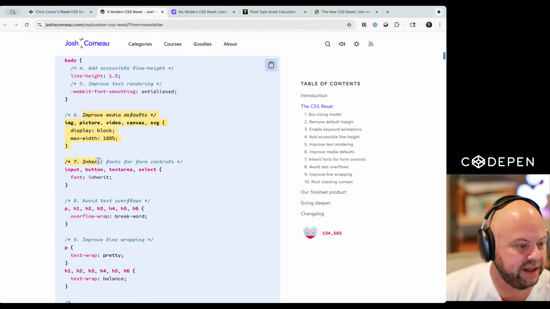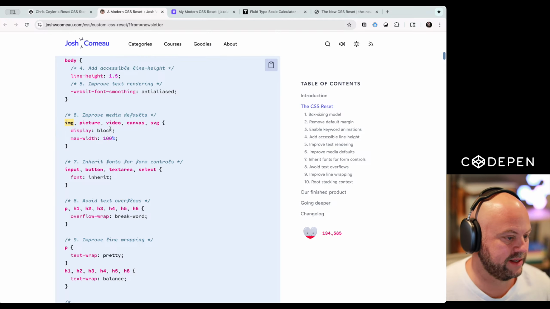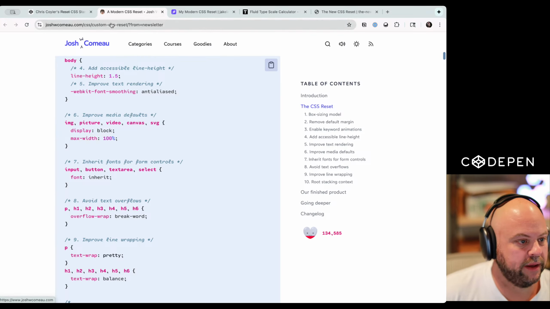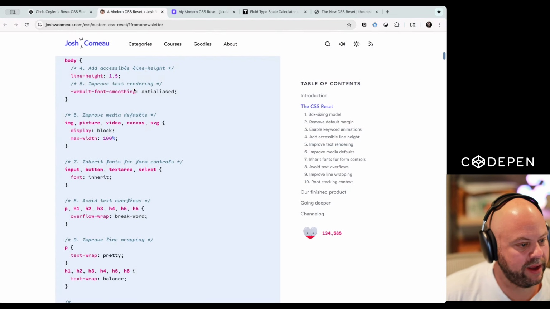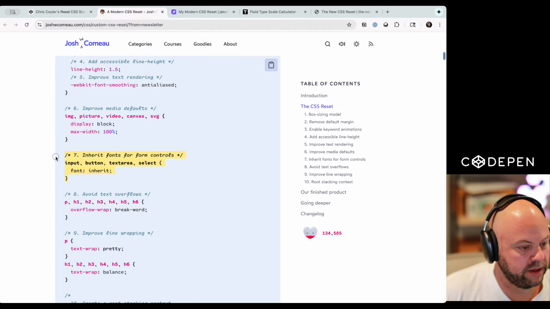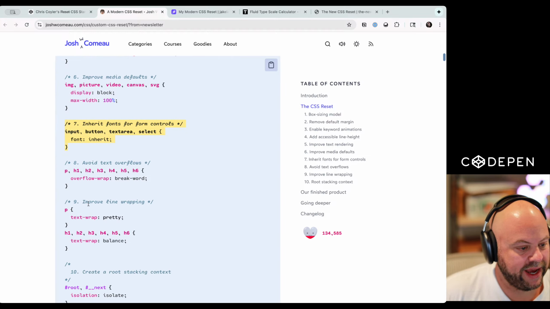I don't think it's a thing that I'll forget about. The most important one on this list is images and resetting their size. That's going to happen to me all the time. So I'm happy with our list. Inheriting fonts, we're doing that. Breaking words, we're doing that.